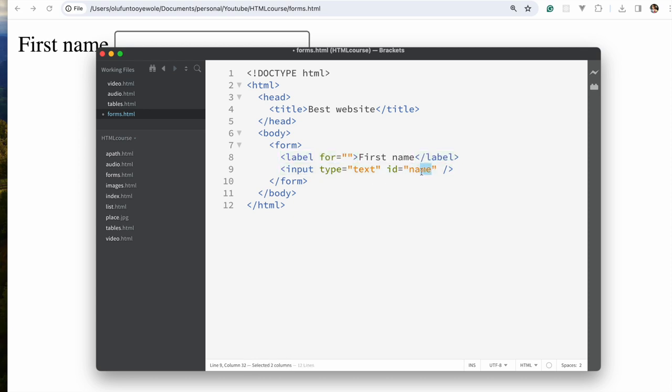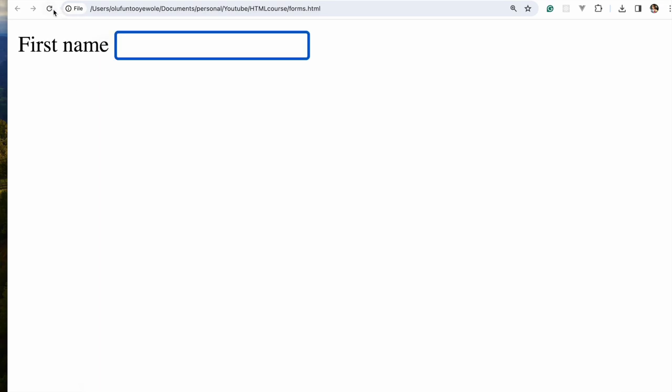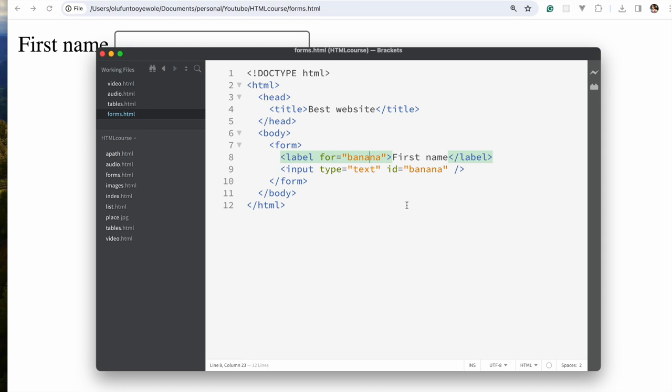and we give it the same name. Okay, let's not make it name. Let's say banana. I want you to know that this can change. You could call it whatever you want. So put for banana, so let this and this be the same. Now if you refresh and I click on this, you can see this comes into focus. Let me do that again. I'm clicking on this. See? That comes into focus. If you want a feature like that, that's how to go about it.